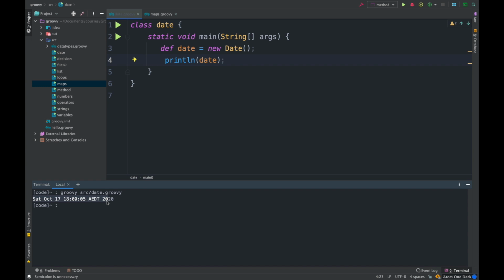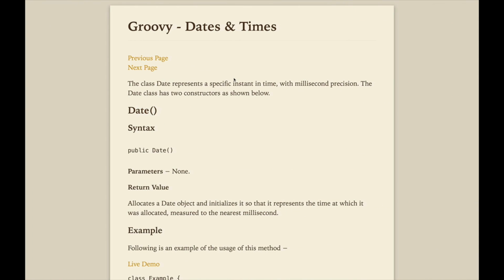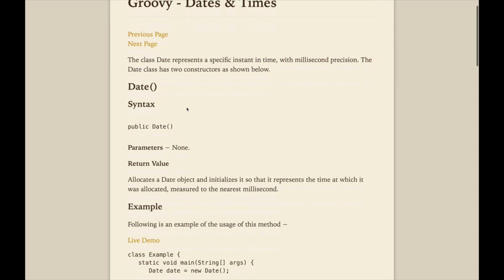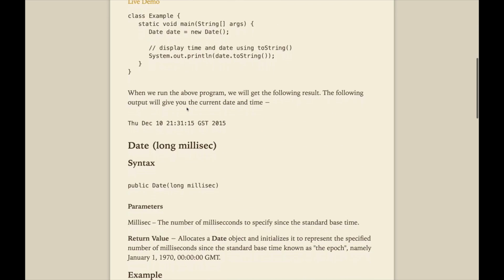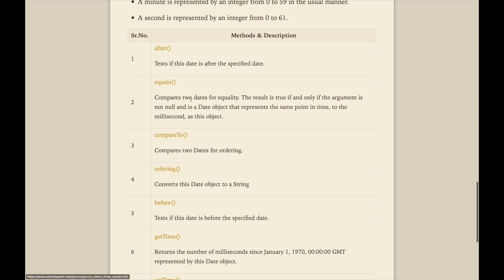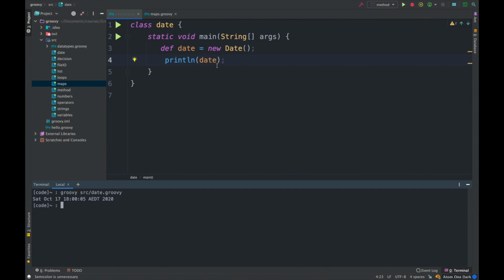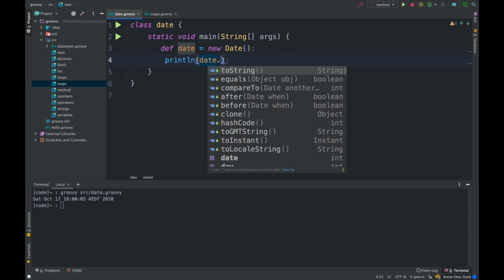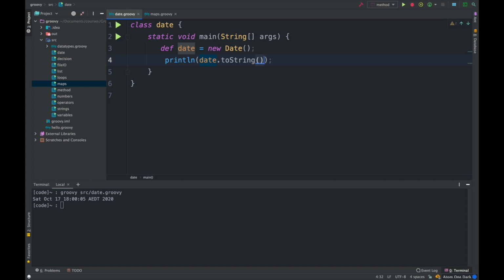We can see we got Saturday, October 17, which basically starts with Saturday as a day, and then the month, and then the date. Then we have a time, then we have a time zone and year. Now, in every programming language, the date and time class can have some functions which are helpful to use. Here we got the after method, equals method, compareTo method, toString method. So right now, we have a type as Date. If you want to convert this date to a string, I'll just simply type .toString. Save the file, run the code.